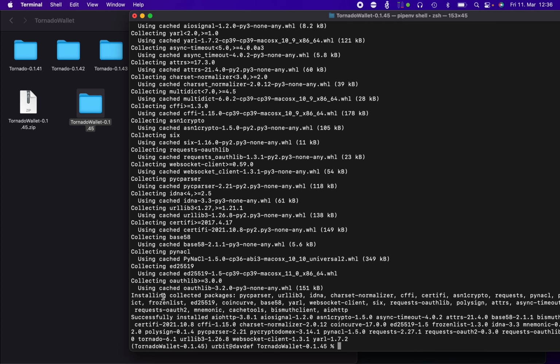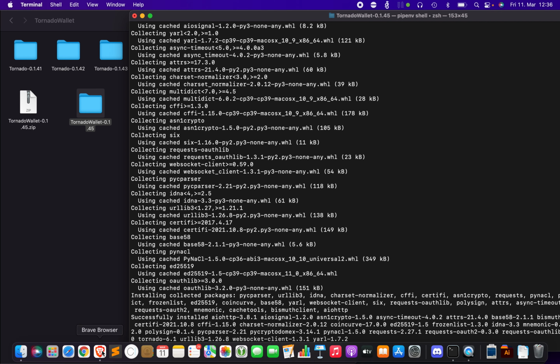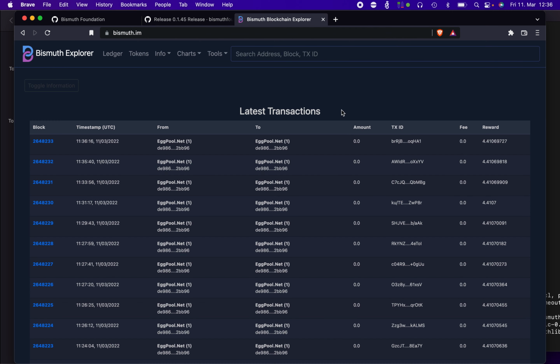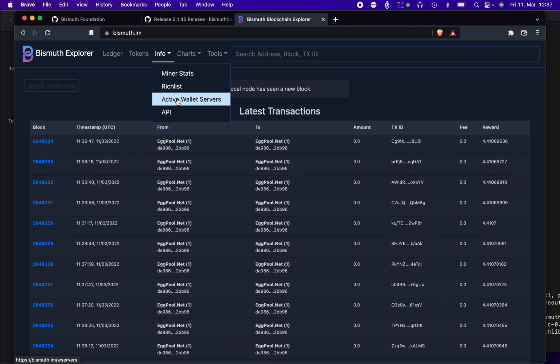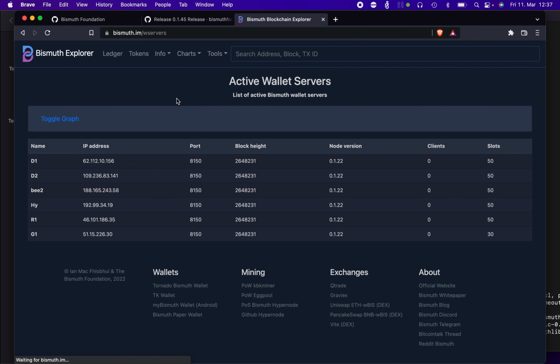Of course, you can run the node from your local machine, and then you could just use localhost or 127.0.0.1. But I'm not running a local node on this machine. That's why I am going to choose a wallet server from a list I have here on the Bismuth Explorer, bismuth.im. There is, on the info link, a drop-down link, active wallet servers, and I'm just going to choose a random one.